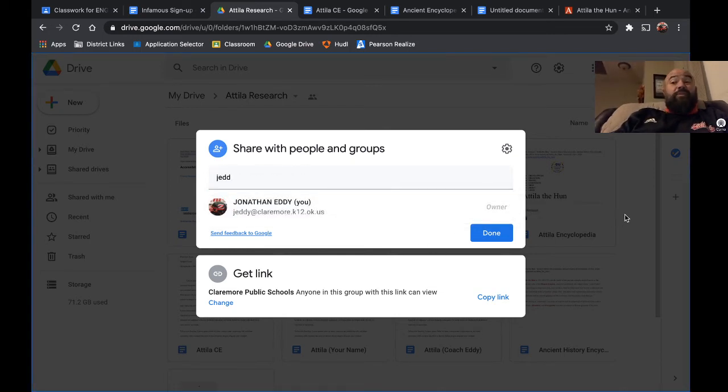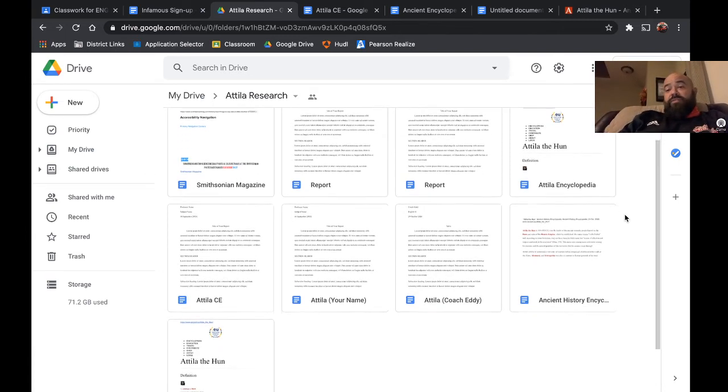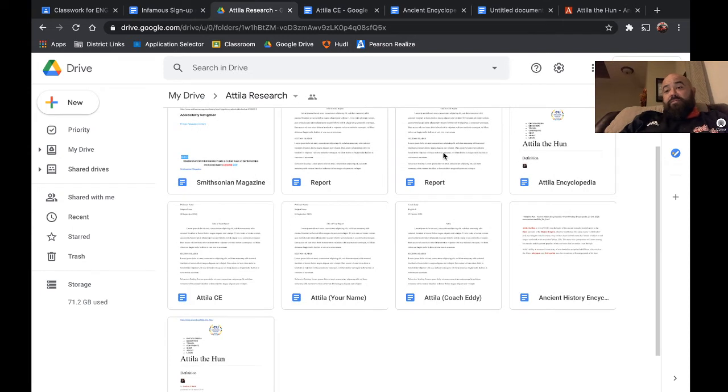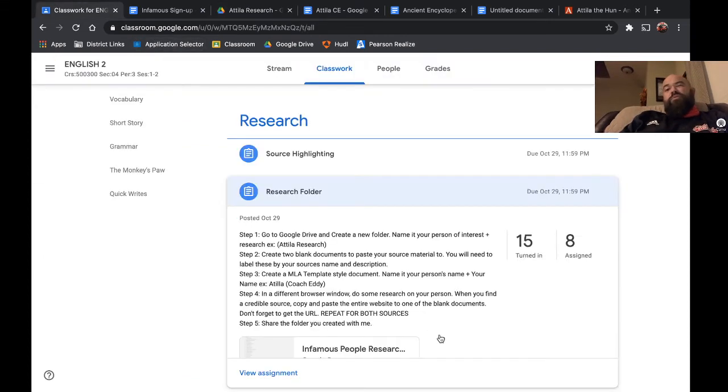Okay, I'm not going to because it's me. I don't need to share it with myself because I already have it. All right. And then I'll see that whole folder and I can help you do whatever you need to do in that folder. I don't want to see what's in your picture folder or anything else, just that folder. The Attila research, the whatever person research. Okay? Trust me, I don't want to see what's on your stuff. I just want to see and help you with this and I need to. All right? All right. That's that first real assignment.